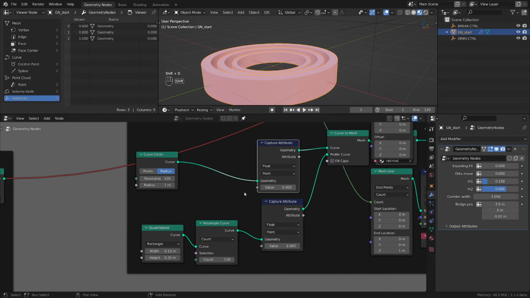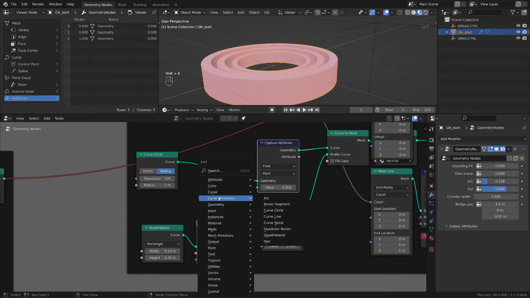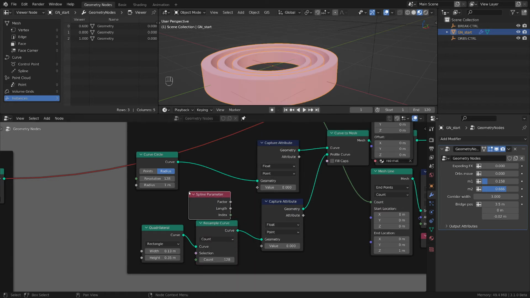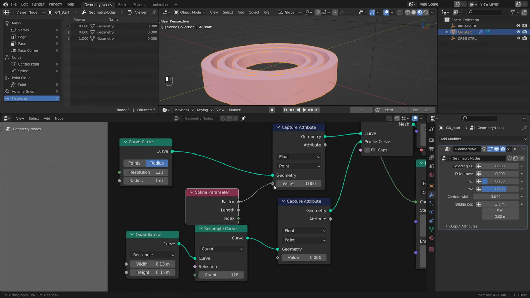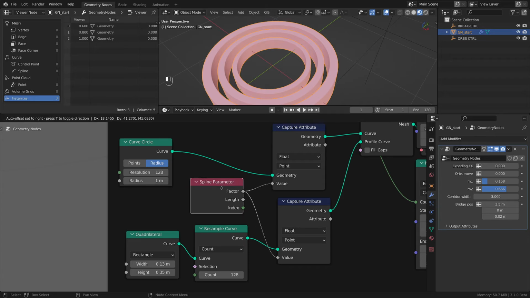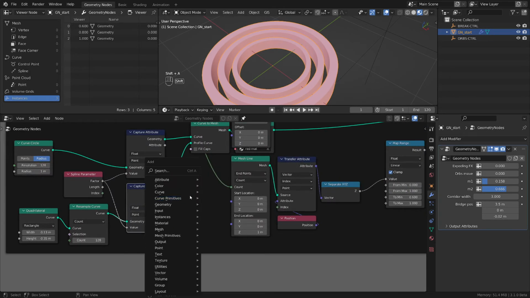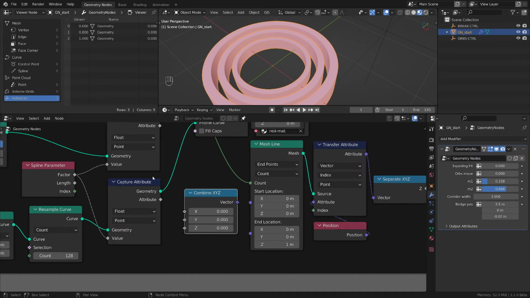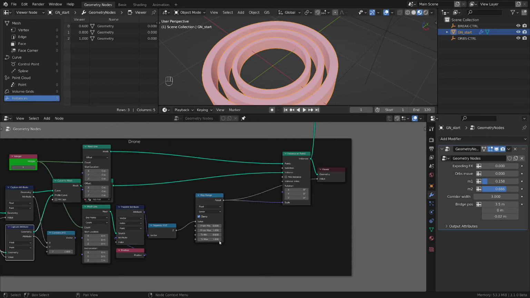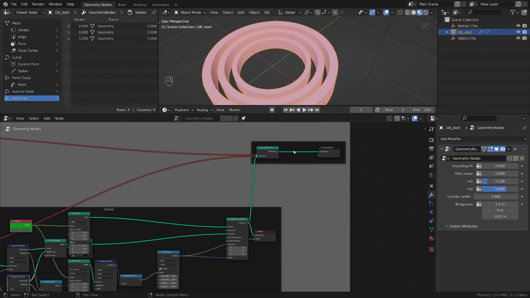And the attribute that we want to capture is going to be curve. Let's go to spline parameter. And we want to capture the factor, meaning on the length of the curve, we will get a 0 to 1 factor. And that's basically what we need to create a UV map. So let's take a combine XYZ, because for now we don't have a 2D vector, and plug it here for the X and Y.